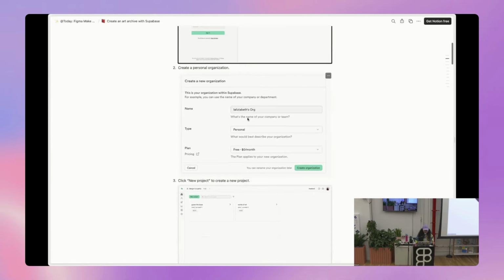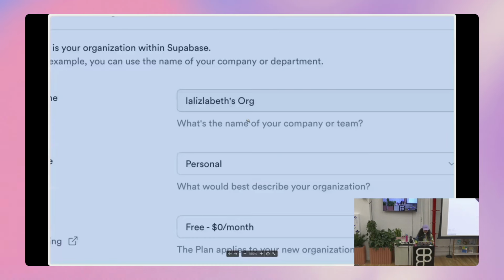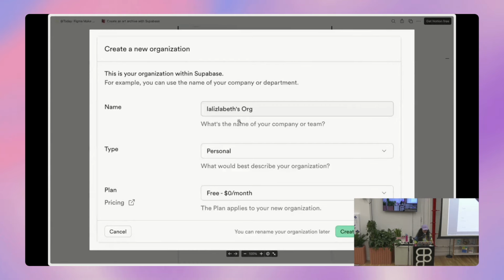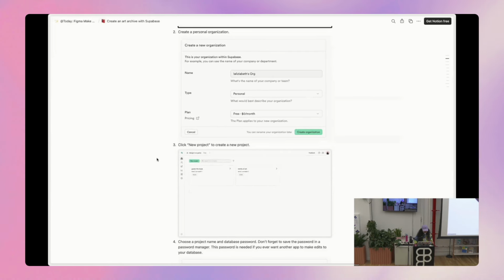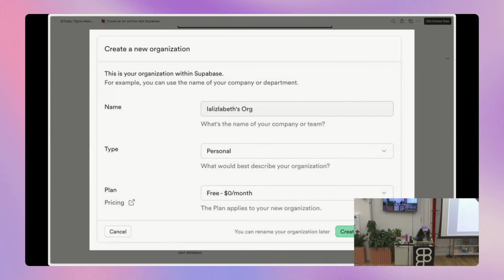I'm not going to create a new account right now, but I do have screenshots. So you should see something like this. It'll ask you to create a new organization. You can name it whatever you want, typically your name, org. You're going to be using a personal account, which is free, $0 a month. So make sure you create an organization. I'm going to wait a few seconds.